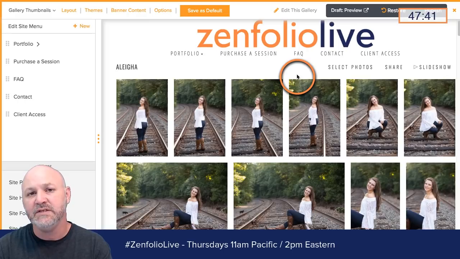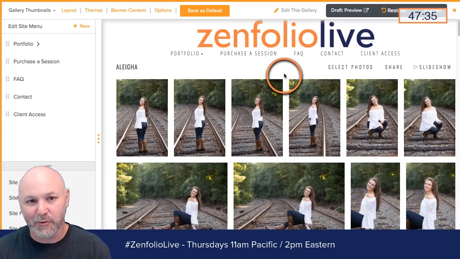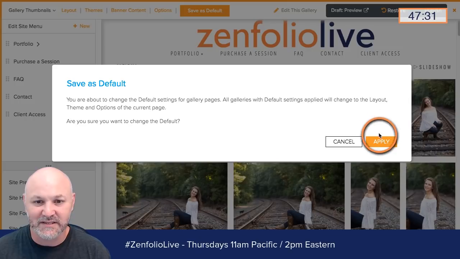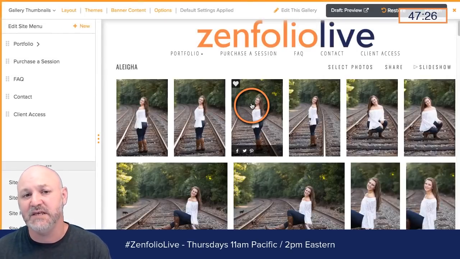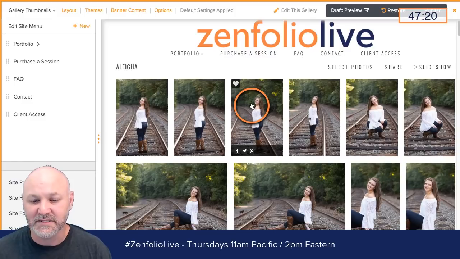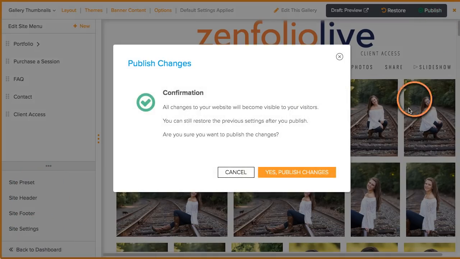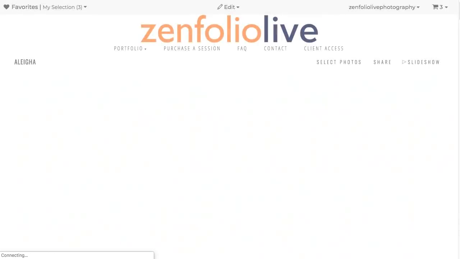But if this is how you want all of your galleries to function when they don't have a price list on it, when you're doing client proofing, you want to go up here and you want to click Save as Default, like this. When you click Save as Default, that's going to make that your default settings for all of your galleries that are using the default settings. And then you're just going to hit that Publish button right up here in the top right corner to actually make those changes live. All right.